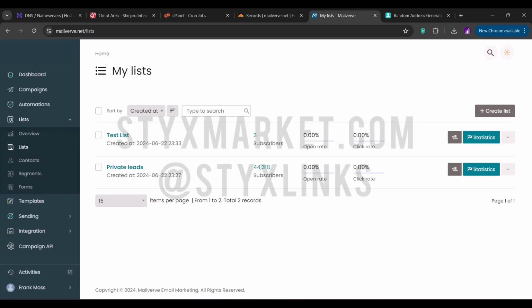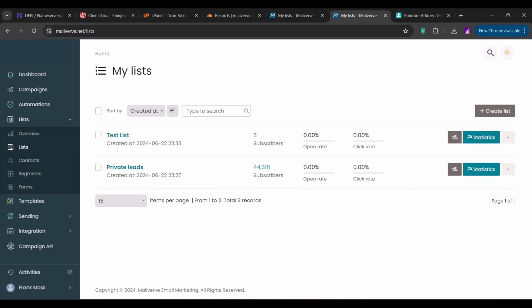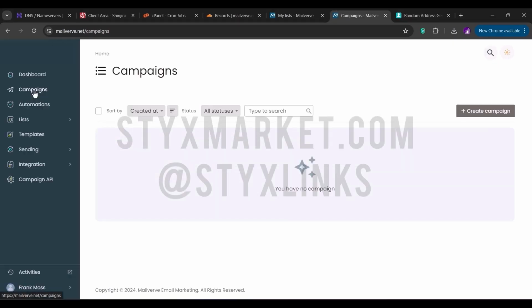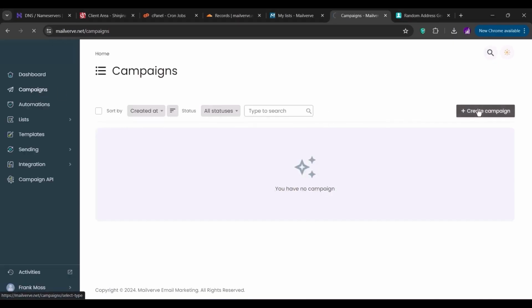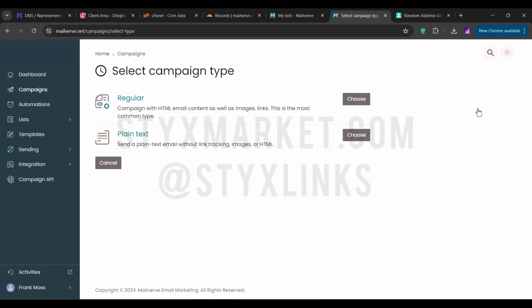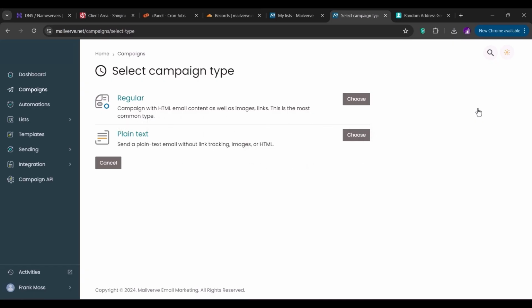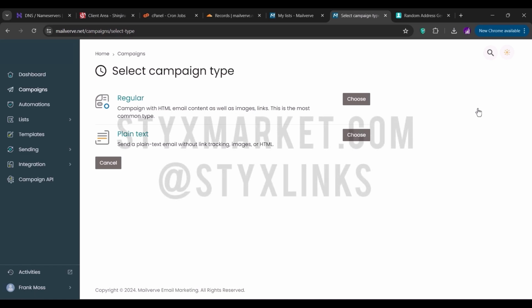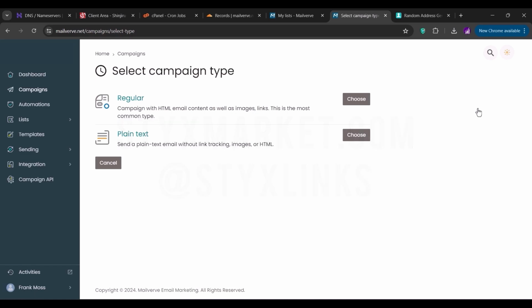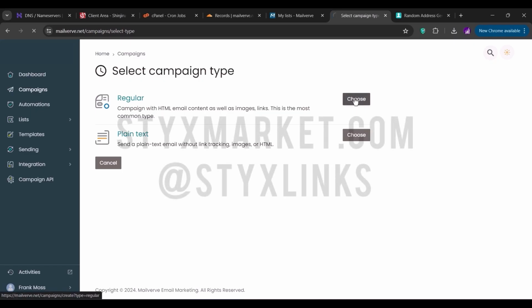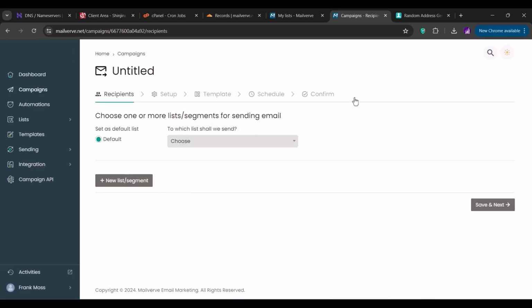To create a campaign, click on Campaigns on the menu. Click Create Campaign. You can decide to choose a drag and drop builder to design your email, or choose a plain text where you can add HTML to design your email. I'm going to go with the regular to use the drag and drop editor to design my email. Next, select the list you want to send the campaign to and click Next.